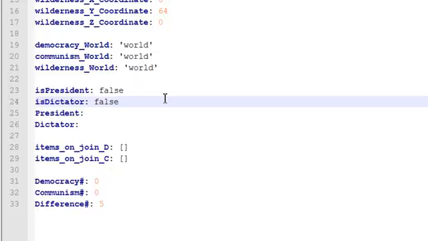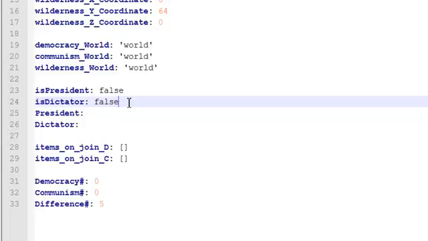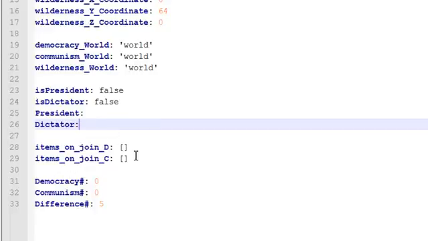The first person who joins the democracy will be automatically elected as president, and this will be put to true. The first person to join the communist country, this will be changed to true, and then dictator will have the player's name here. You can't change the dictator from in-game because he's a dictator. It's pretty obvious. An operator or the owner of the server will just come in here and change that if he wants to change the dictator. And there's a voting session if you want to change presidents, and the voting session is made by an operator or someone who has the permission.